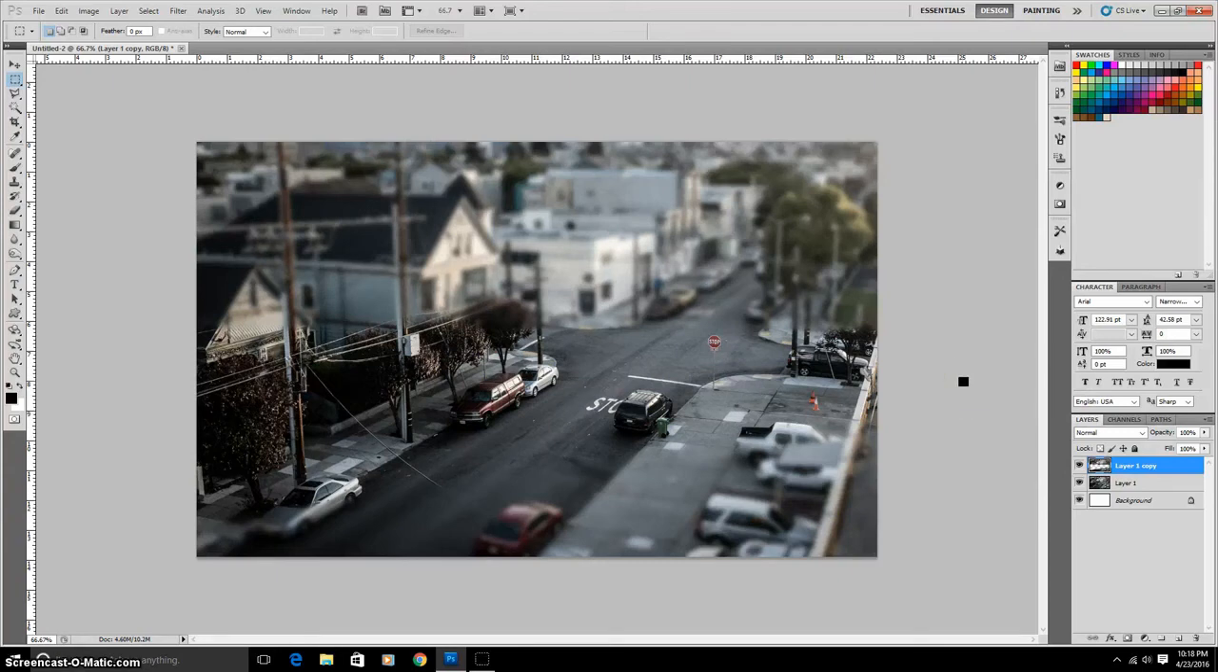So give that a try with all your photographs, or play around with some of the free use photographs from unsplash.com. It's a great site, and see what kinds of things you can come up with using this tilt shift photography effect in Photoshop. Thanks for your time.